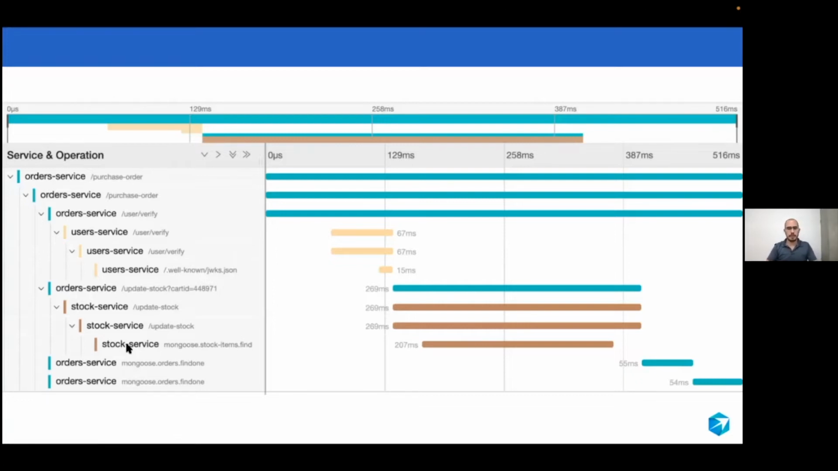So a trace, in a sense, is a tree view. It's a tree data structure, a parent-child data structure that is telling us who communicated with it. So if I were to look at logs, I would be able to see a specific log saying, now I'm verifying user X. Okay, that's fine. But when talking about traces, I know that we try to verify that user, and I know why. I know that we wanted to verify the user because we needed to purchase an order.